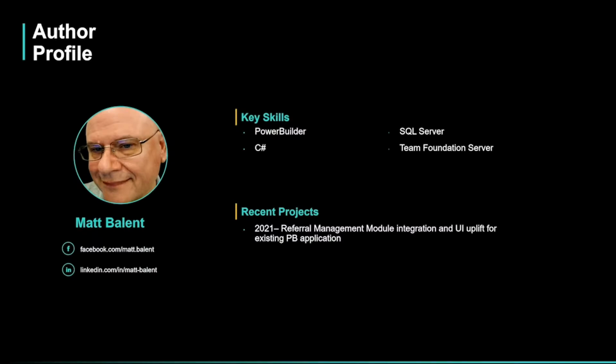Again, my name's Matt Ballant. Been using PowerBuilder since the middle 1990s. Worked at a variety of different corporations, large and small, a lot of time in healthcare, insurance, materials processing, public energy sector, that sort of thing. Currently work for Concentra, which is a healthcare provider.